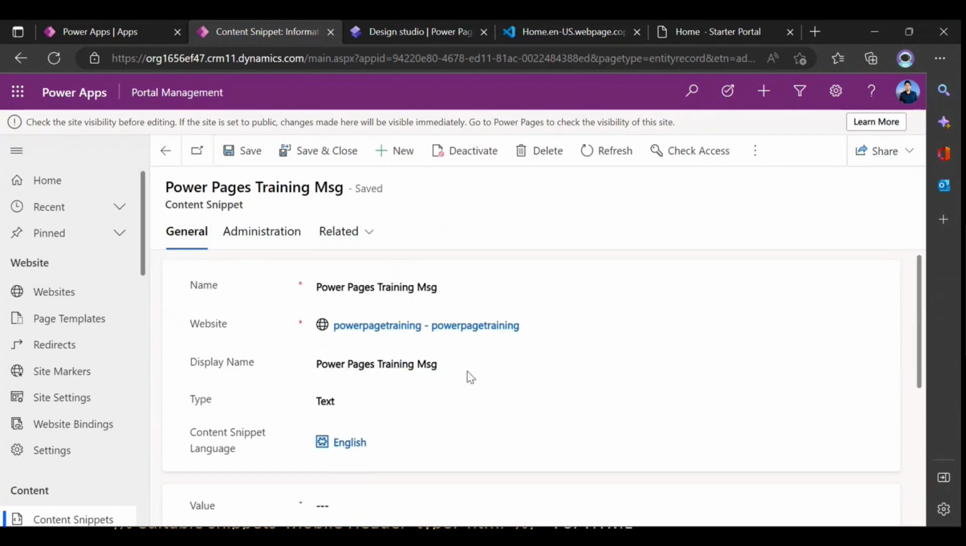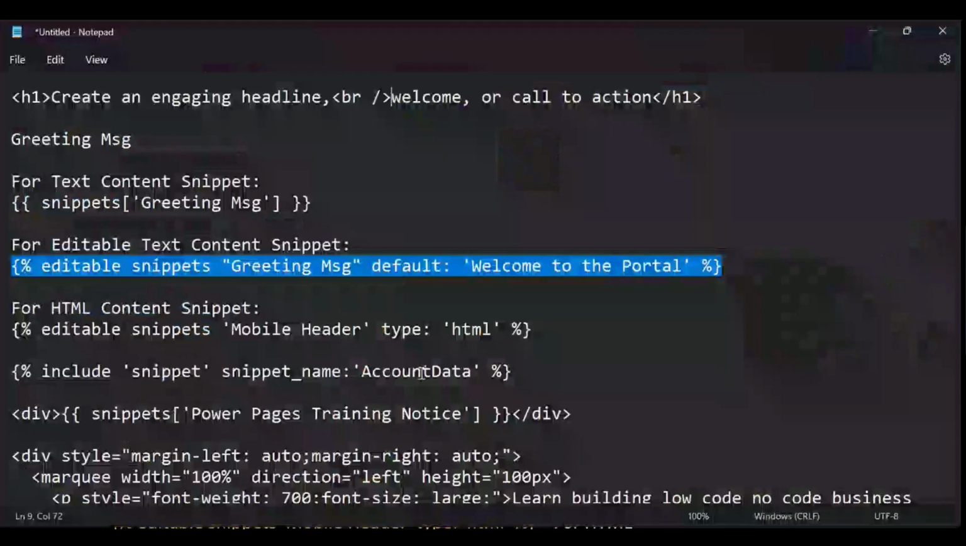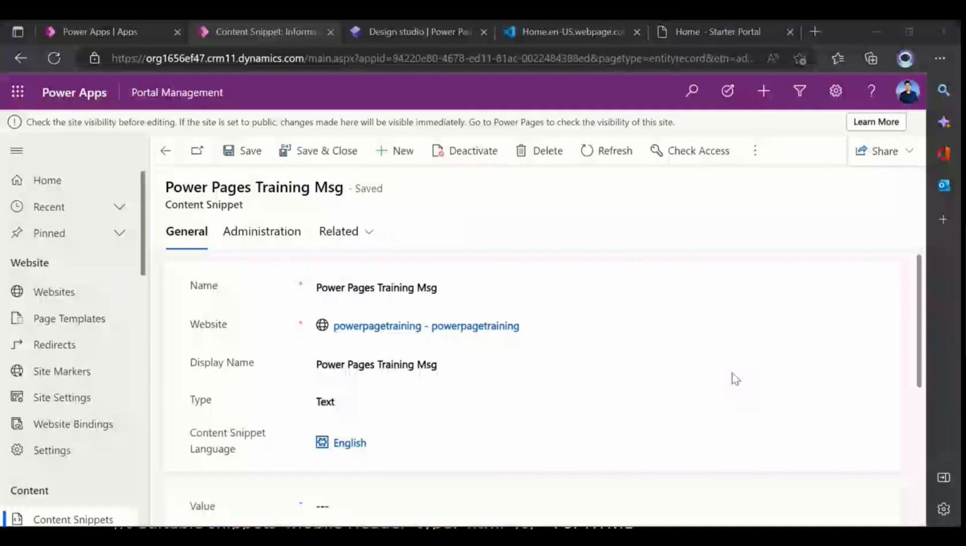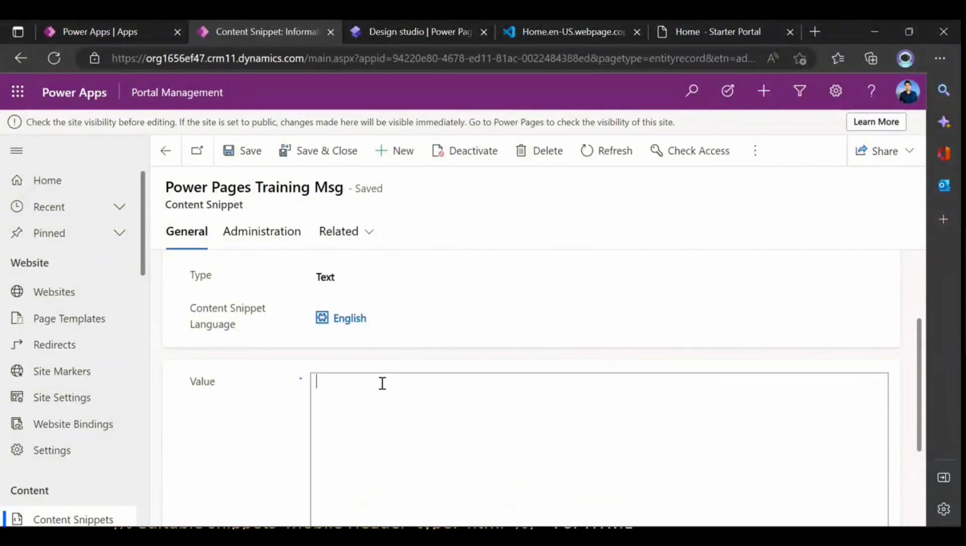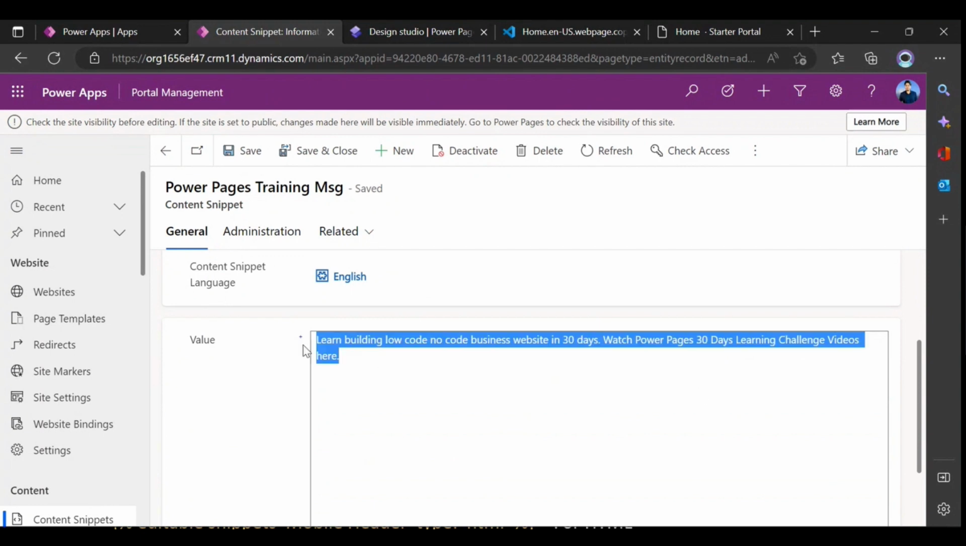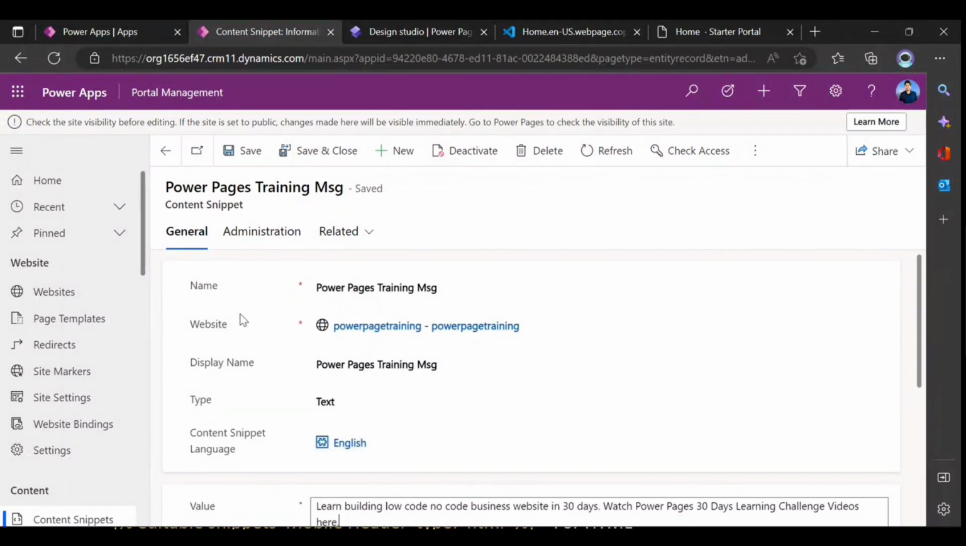Now the message I want to display here, I have already pasted on the notepad. So let me copy it from here. All right, so this is the text message I want to display on all the pages of my site. So learn building low code, no code business website in 30 days. Watch Power Pages 30 days learning challenge videos. OK. So this is the custom notice or message I want to broadcast on all my pages.